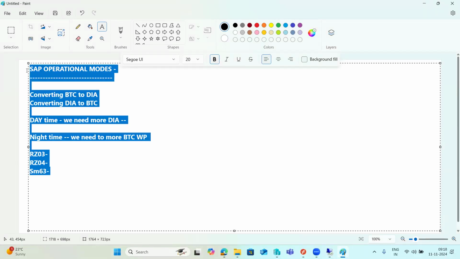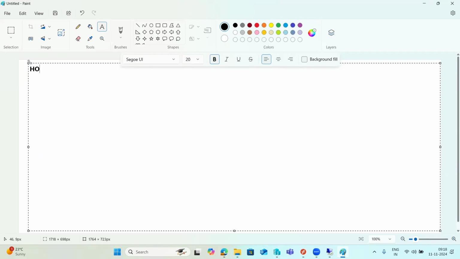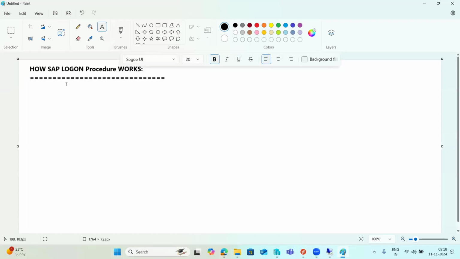Operational modes. Coming to one more topic, how the SAP logon procedure works. This is also one of the small topics. How the users log into the SAP system. This one we know from the login pad, but I want to give a little bit more information about how the login procedure works.